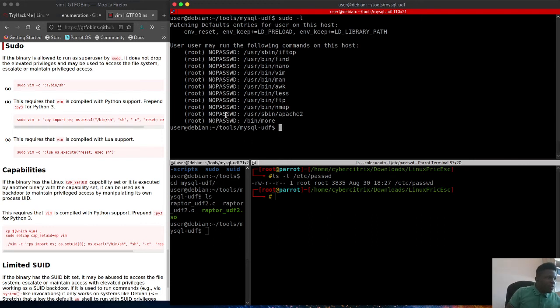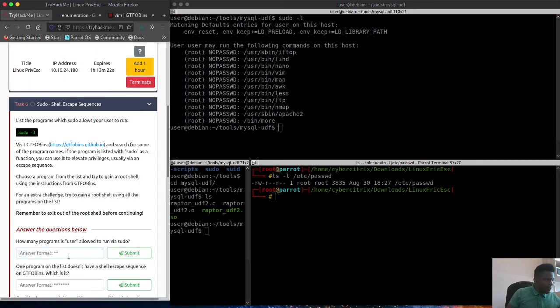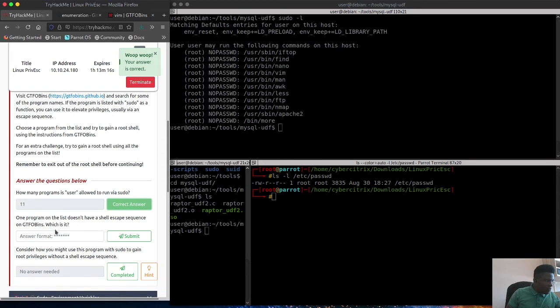How many programs? 1, 2, 3, 4, 5, 6, 7, 8, 9, 10, 11. Is that a thing going on here? Okay, good. One GTFOBins program. One program on the list doesn't have a shell. So which of them doesn't have a shell? Escape sequence on GTFOBins, which is it?